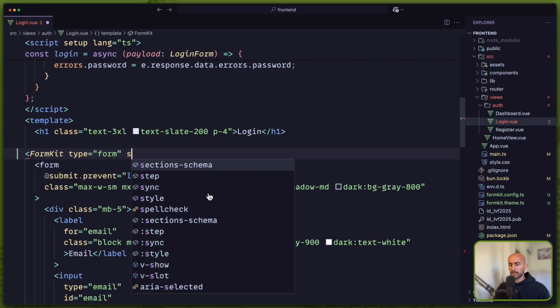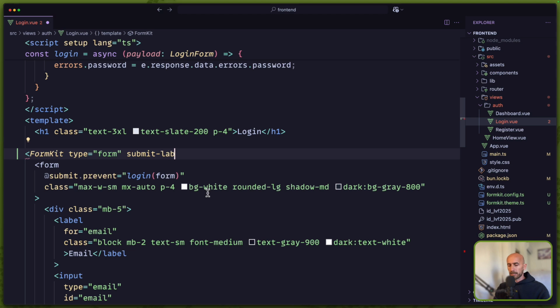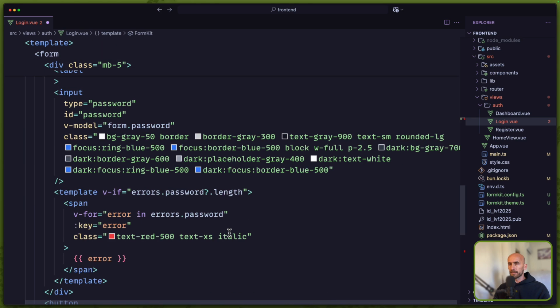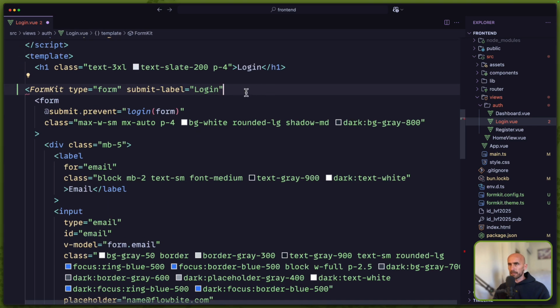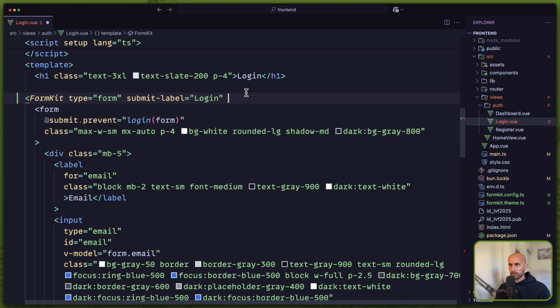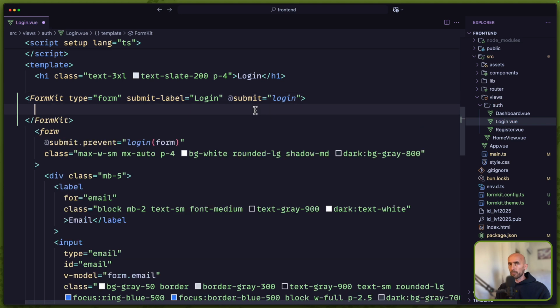So let's say submit label, which in this case is going to be login, which represents the button here. Okay, we say login here. So let's do the same thing in here. Now we also need to call the submit, and here we say .prevent and login form. Because we use FormKit, we don't need to add the .prevent, and we just say login without passing the form in here. And I'm going to show you why.